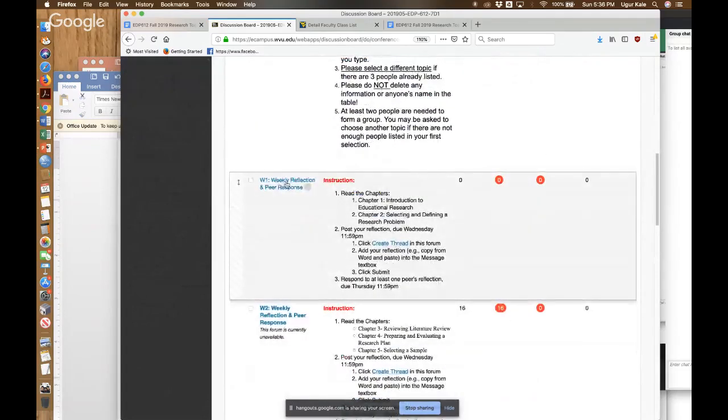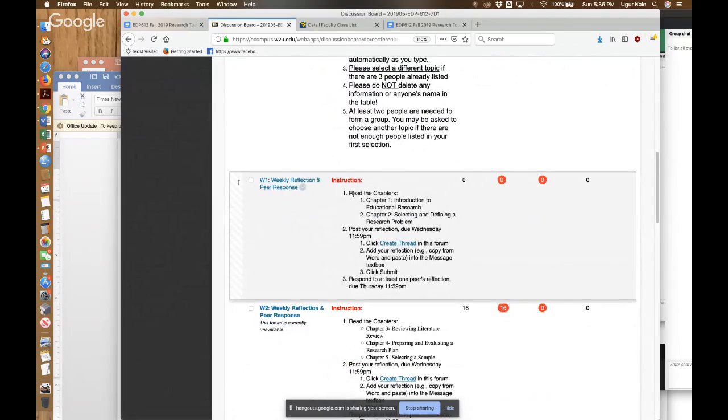But the third one here, weekly reflection and peer response, tells you about the chapters that you need to read in your textbook. Read chapter 1, Introduction to Educational Research, and chapter 2, Selecting and Defining a Research Problem. Now, the chapter numbers sometimes might be misleading depending on the edition of the textbook that you have acquired. So instead of just looking at the chapter numbers, make sure that you're reading the right chapter in your textbook, whatever the edition is. These different editions of this very same book have different numbering, so make sure you're reading the right chapter by checking the chapter title. All right.